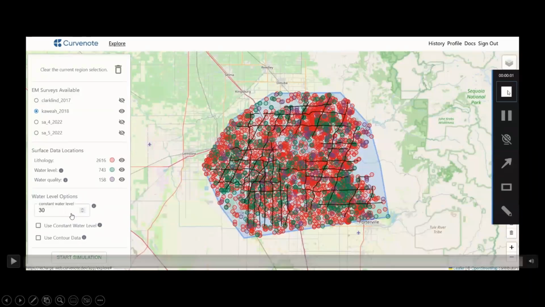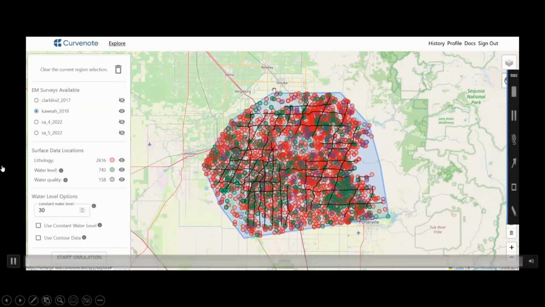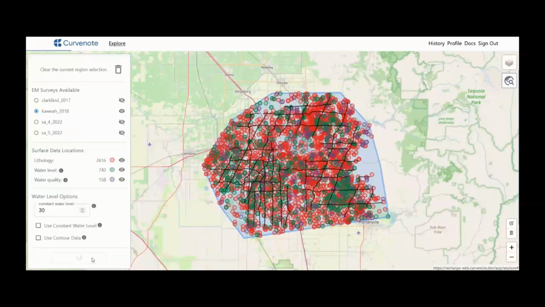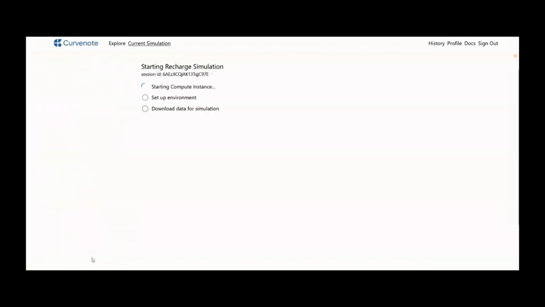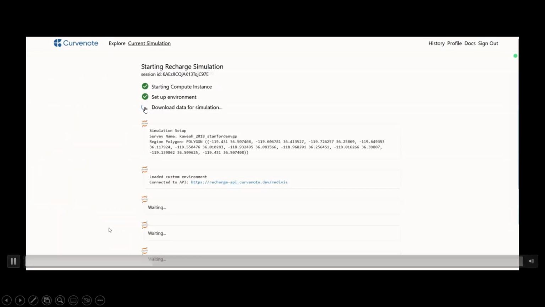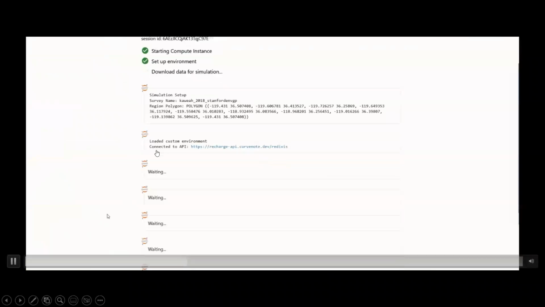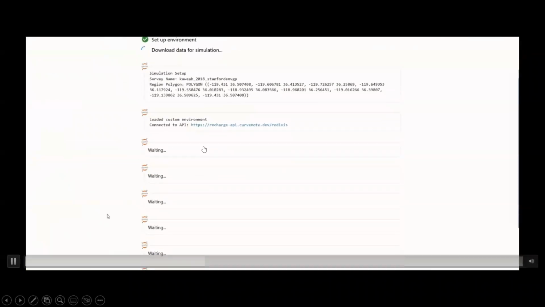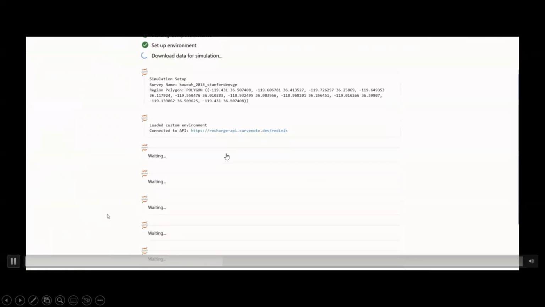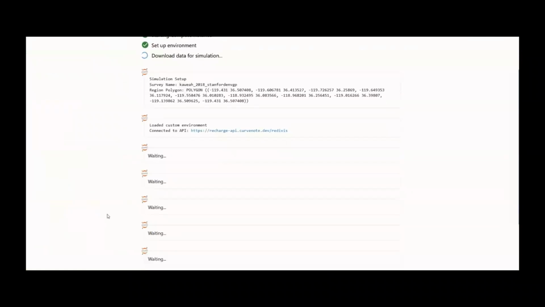Once you've done that, the start simulation button will be activated. So you go ahead and click it, and that'll start our cloud computing resources. So this was just the GIS layer. Now we're hitting the Google computing machine that we set up using JupyterHub. It starts setting up our environment and downloading data from this database called Redivis. Okay, this will take a little bit of time.